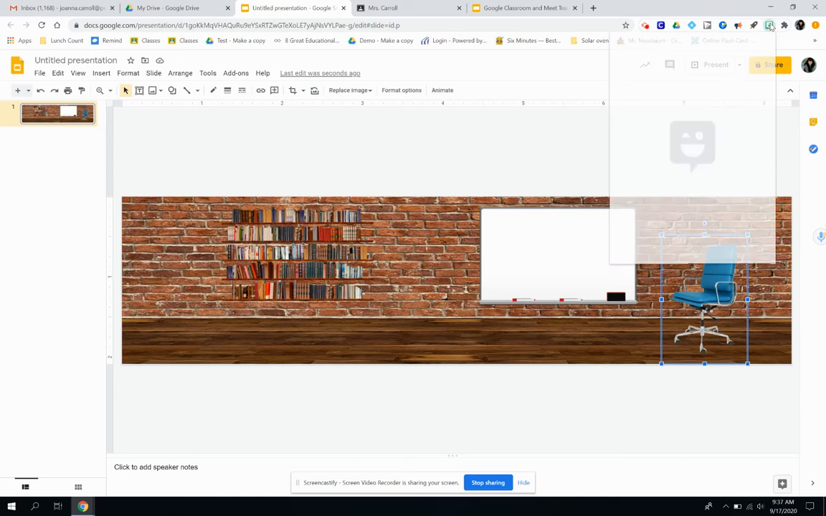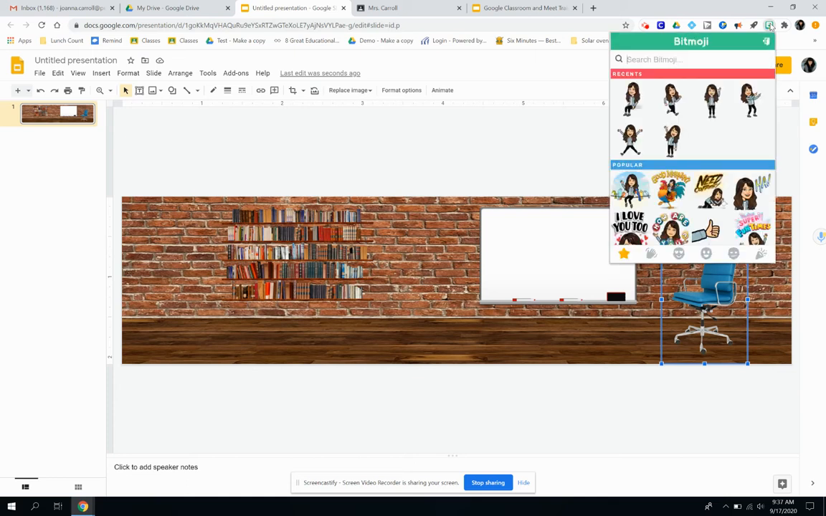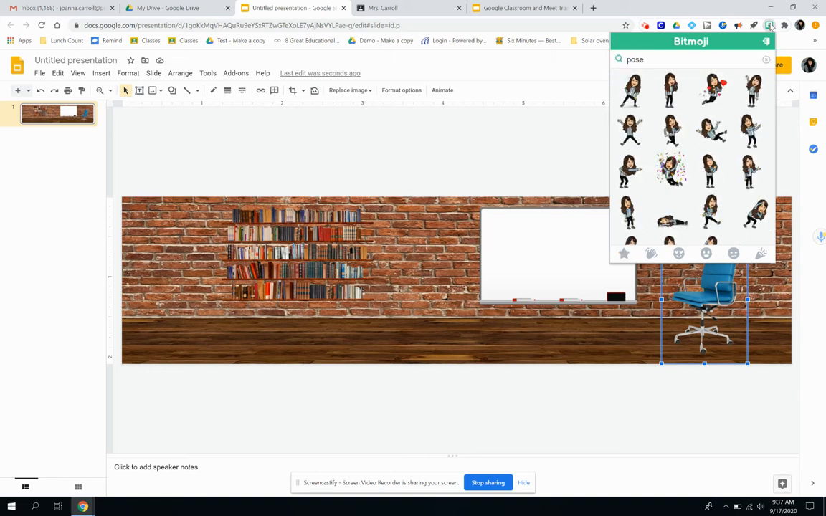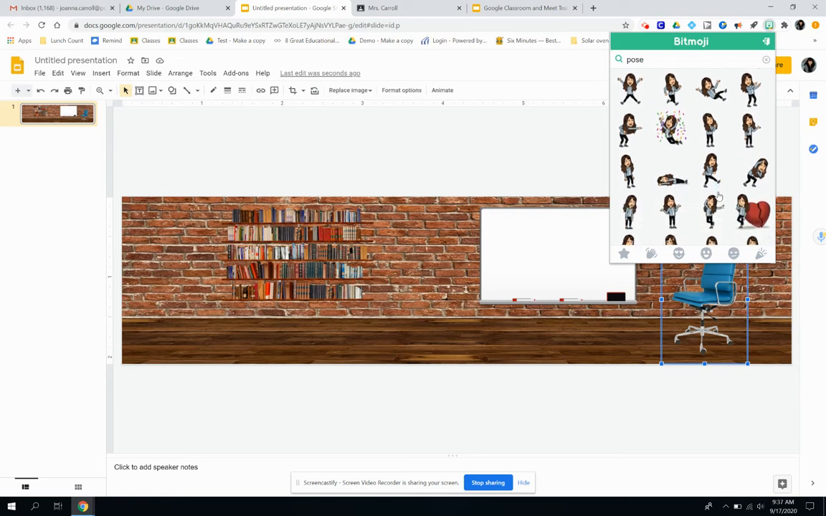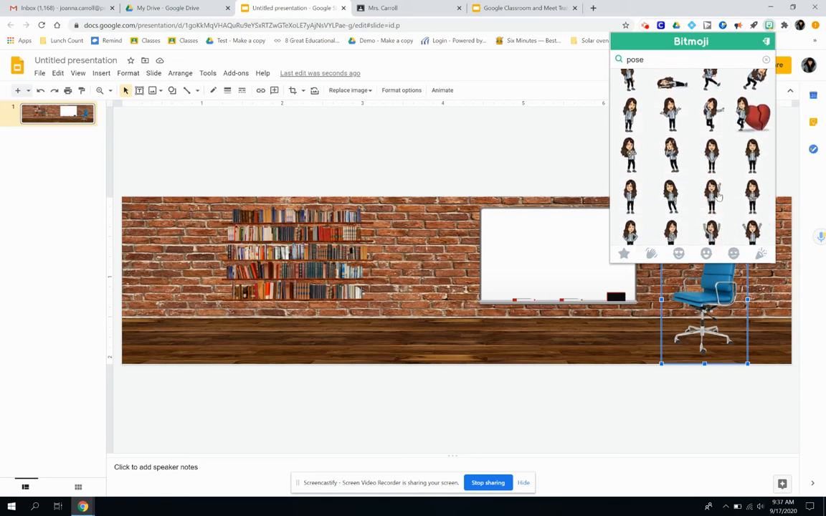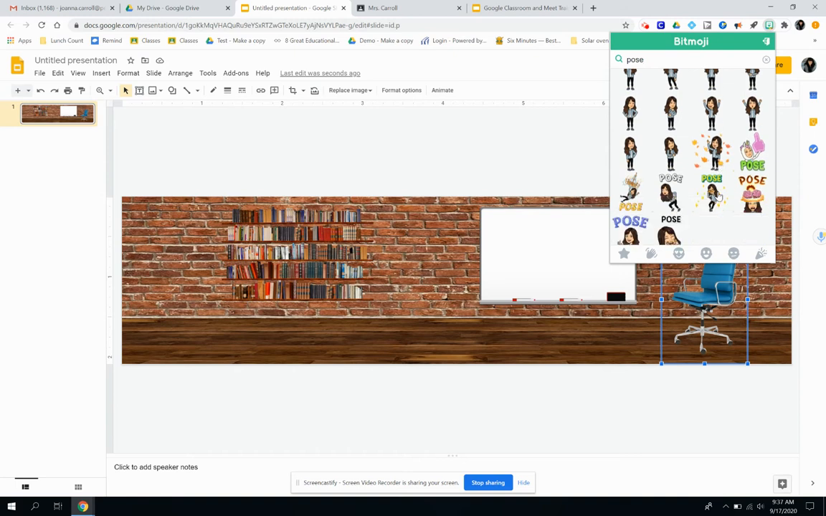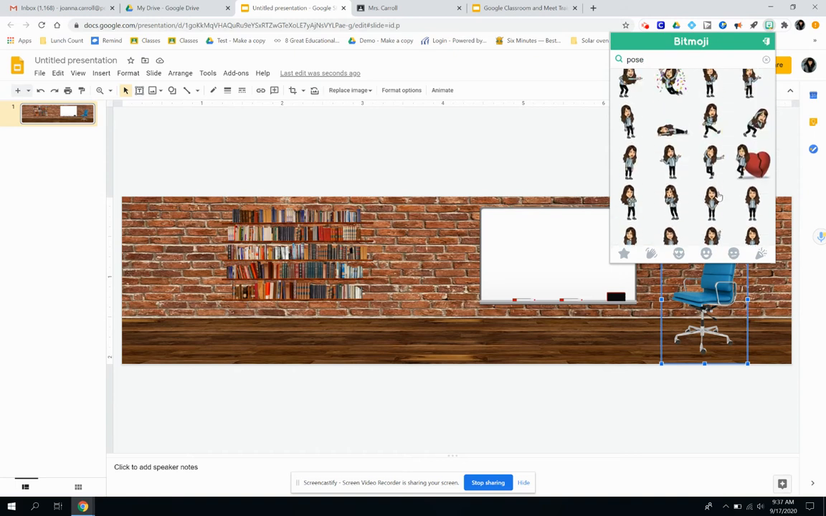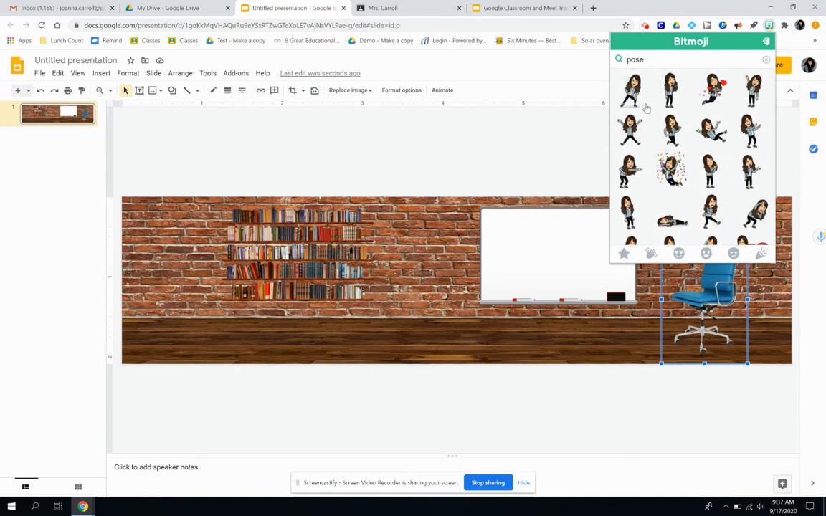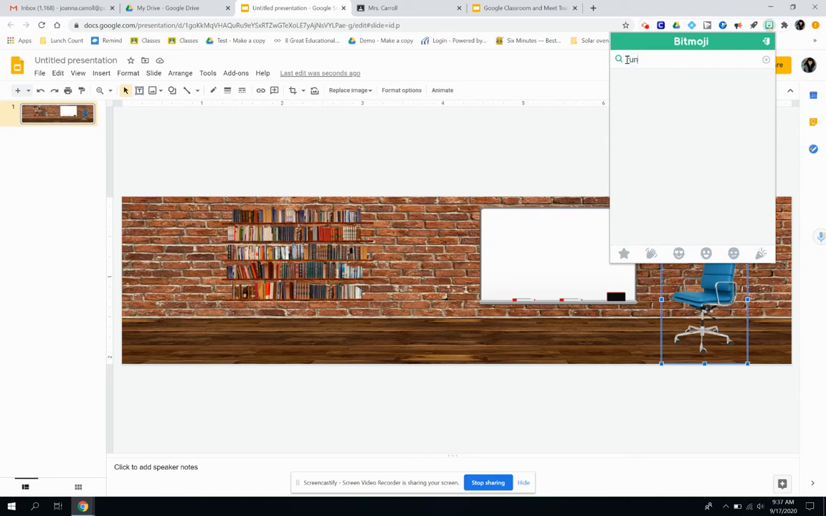Okay, so I'm going to click on my Bitmoji extension, and I am going to type in the word pose. I'm going to look for a running pose or a walking pose. So as we scroll through here, we're looking for that running. And if I don't see it, I can try another search unless I looked over it. So we will, instead of poses, I'm going to type in running.